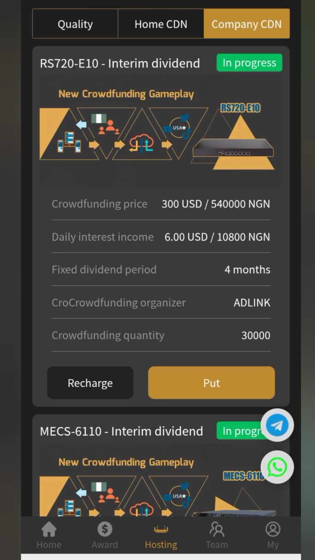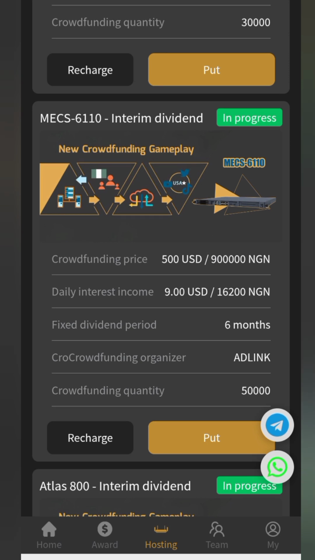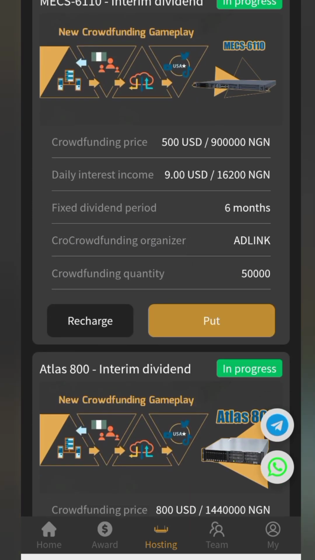You can also go under the company. You see something like $300 to be earning $6 daily. You can see the daily earning, the crowdfunding price and the daily interest income. Fixed dividend, 6 months period. Crowdfunding organizer Adlink, crowdfunding quantity 50k. So you click on the recharge.